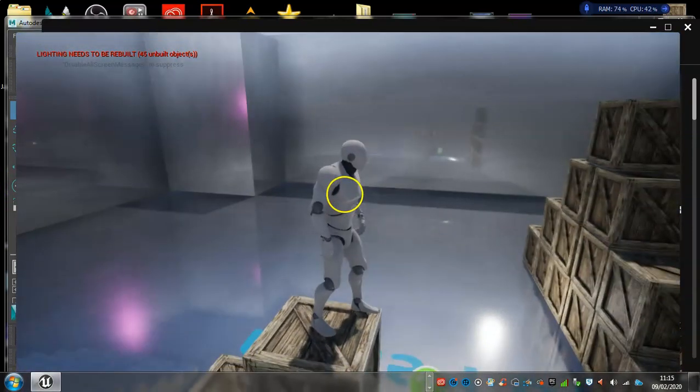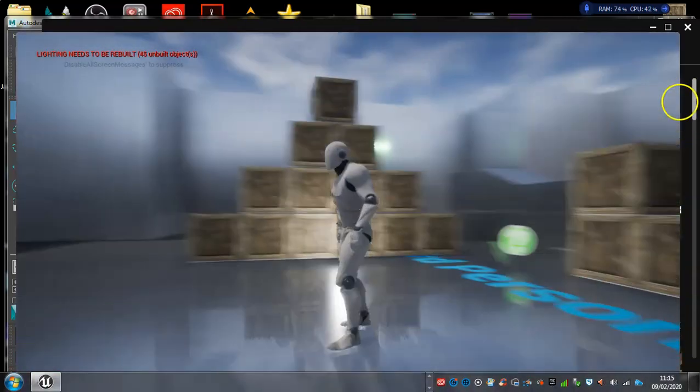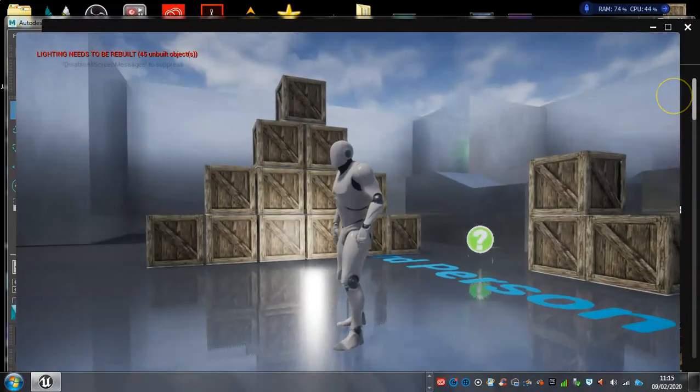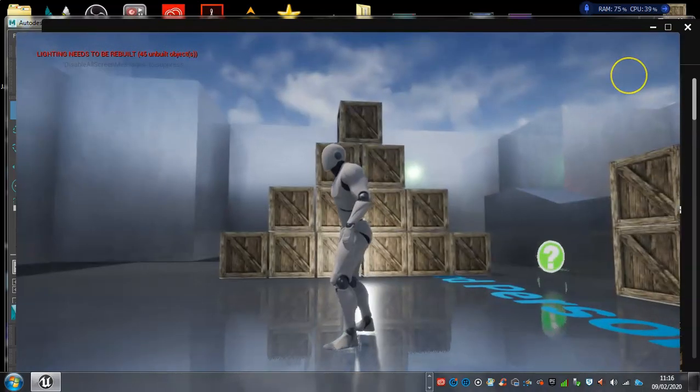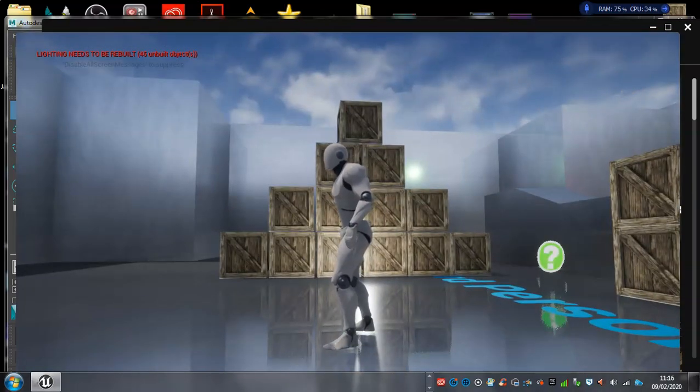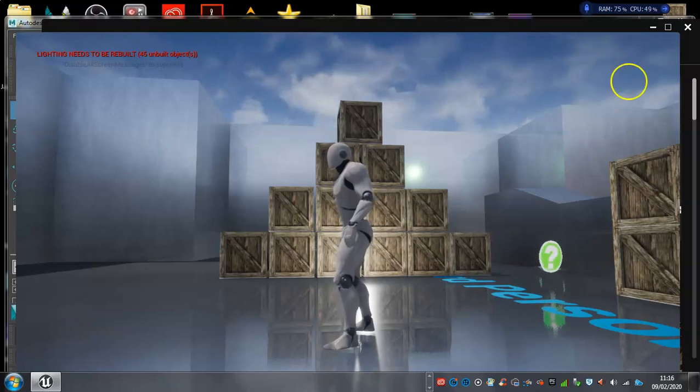And then we're aiming to basically duplicate that, but also we're going to create a trigger box that we're going to put around these crates, and also put a sound effect on it.